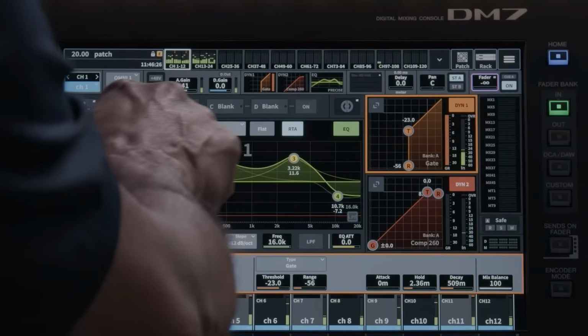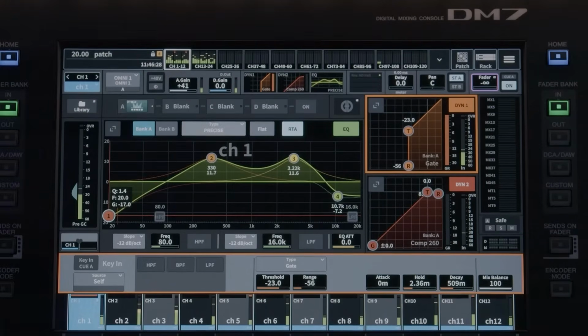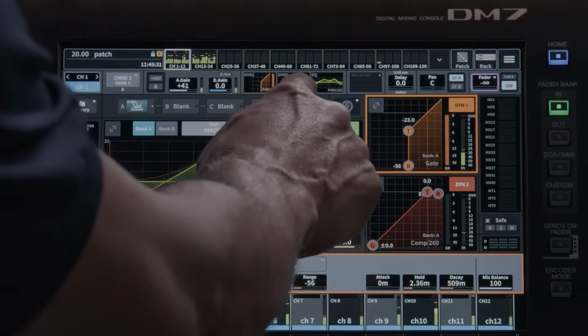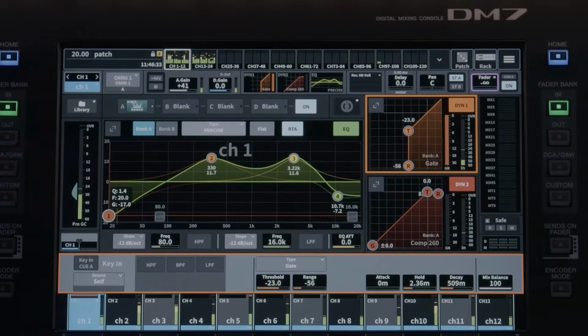This shows a more detailed view of the four inserts and what is mounted. Remember to turn on the insert rack for it to process the audio in the channel.